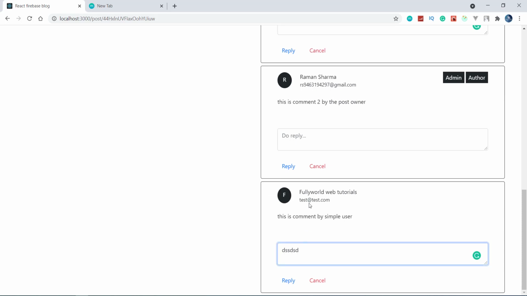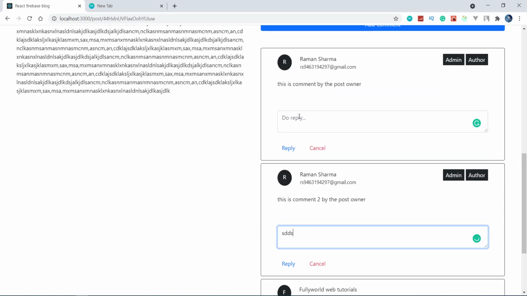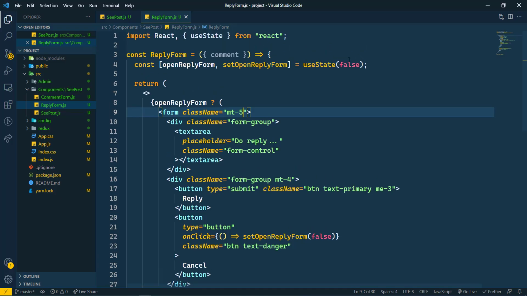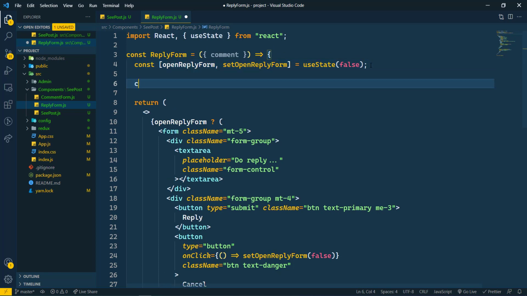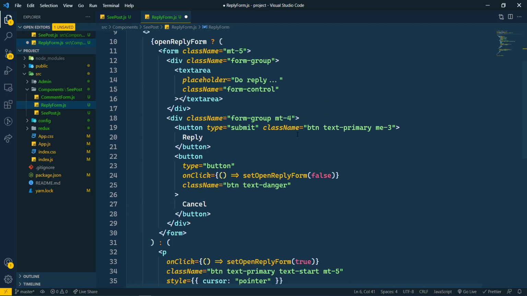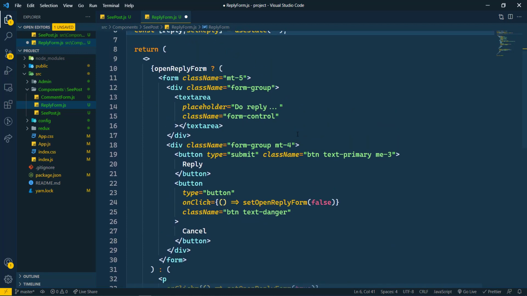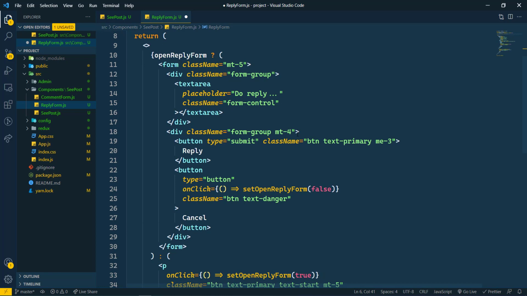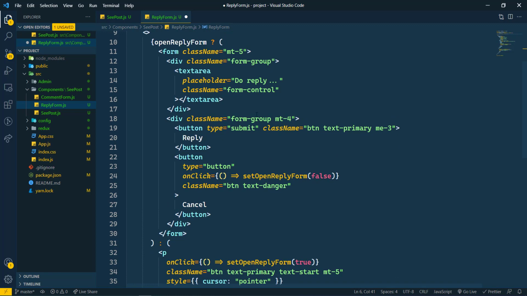These will all have independent states. Now let's start creating the states here. So here I'm going to create one state, reply and setReply, and here I'm going to write useState. Now let's move further, and this will be our last step for this video. Adding the reply, that logic we will do in the next video. We are just controlling the form now.